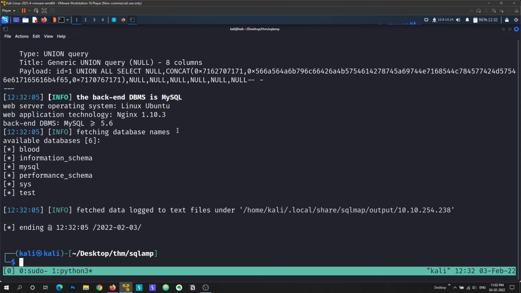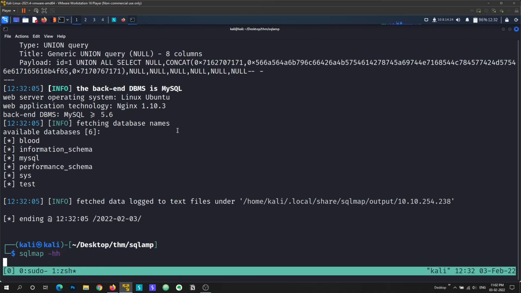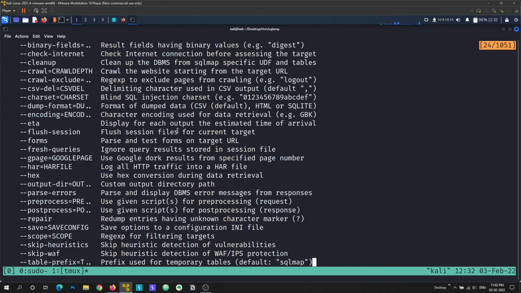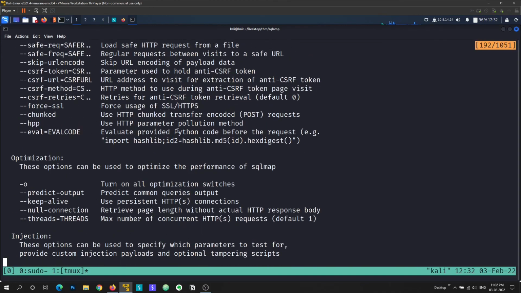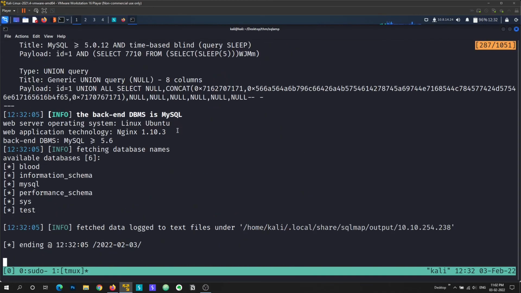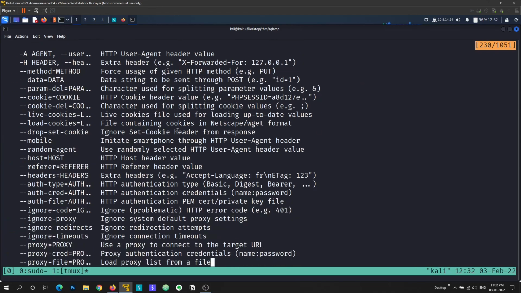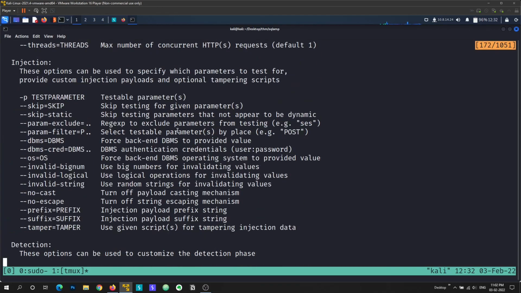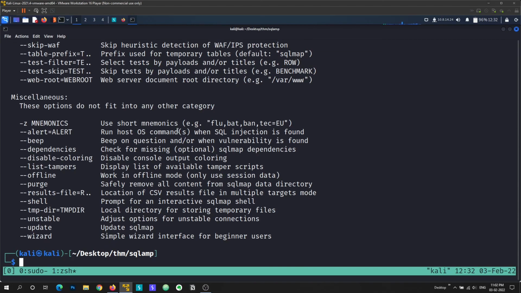So I hope this tutorial was somewhat helpful to you. If you want to know more about SQLMap, how it works, and all the ways we can use it, you must take a look at the advanced help menu that is right here. There are a lot of options. You may not have used all of them. Maybe try solving some TryHackMe rooms, and you will get familiar with it.